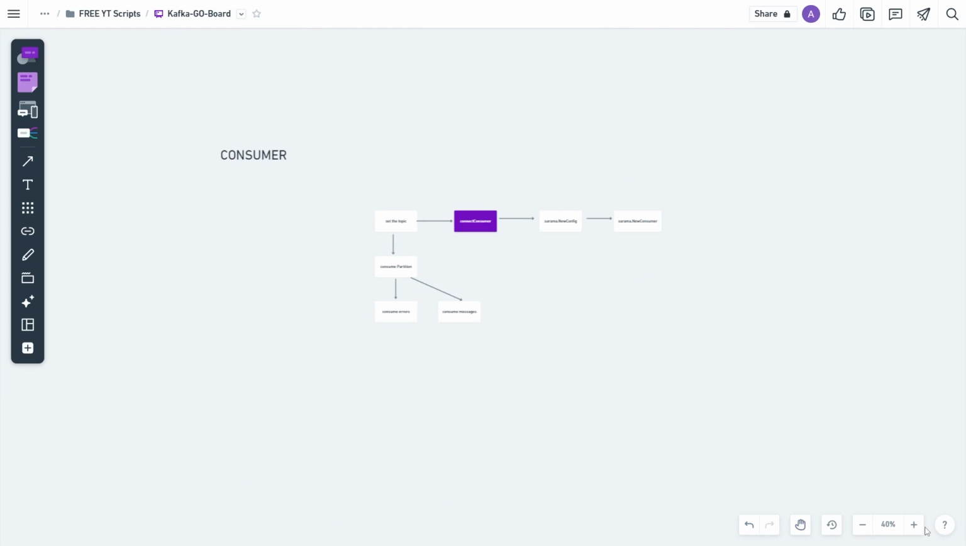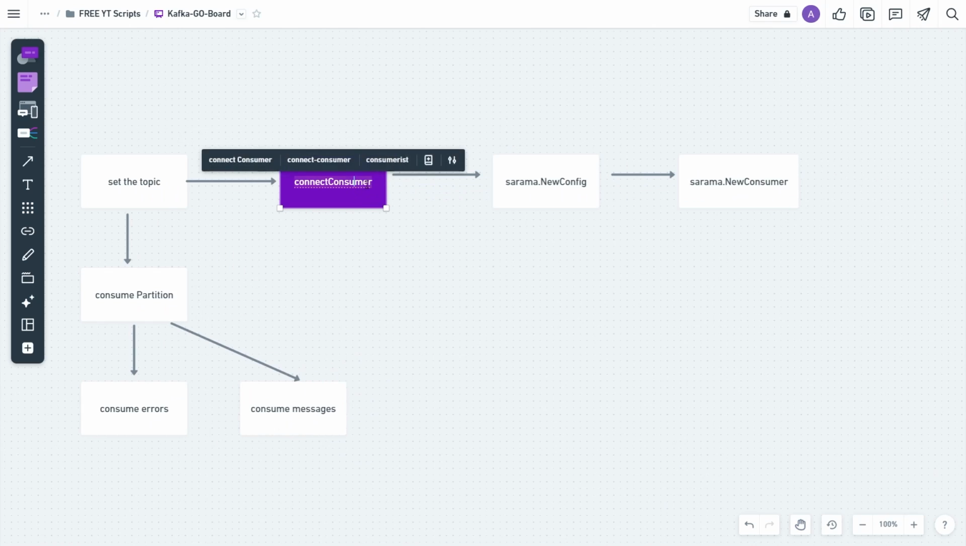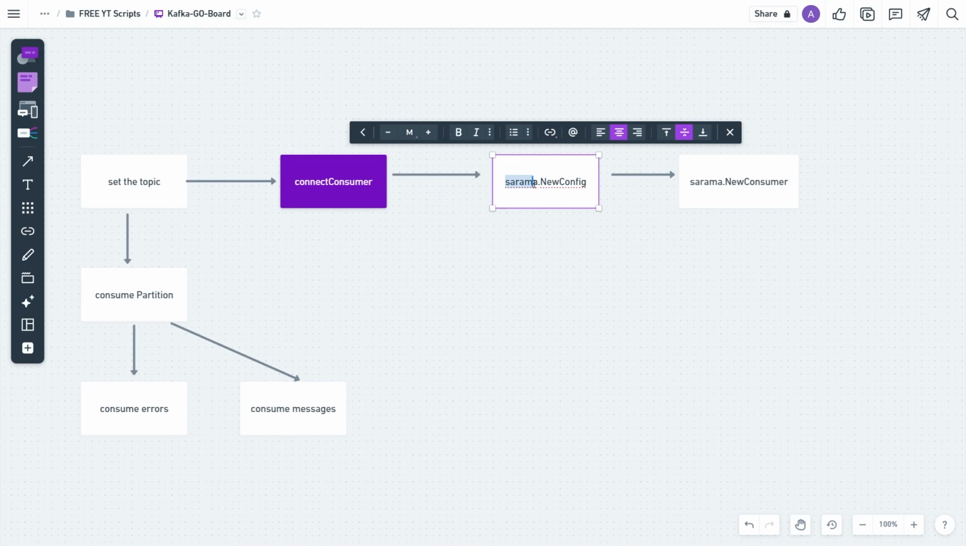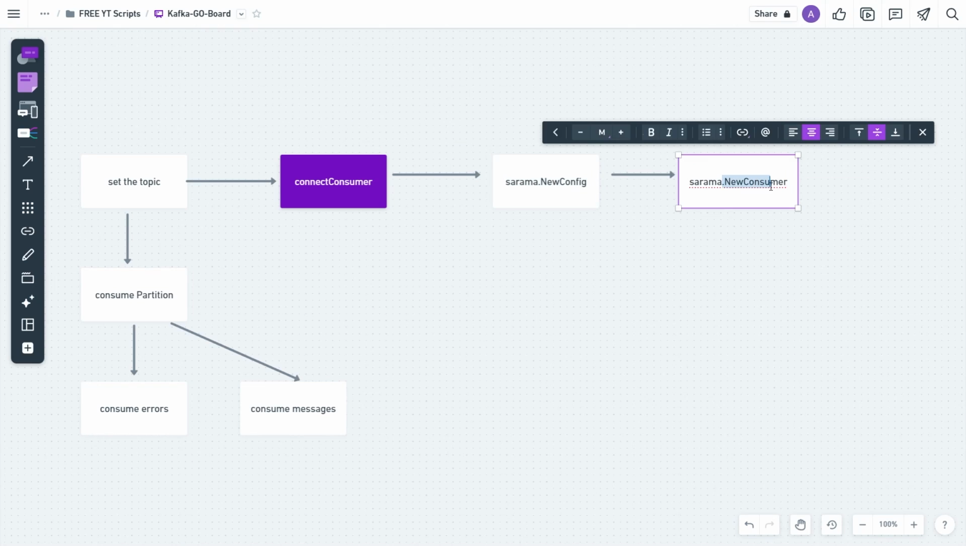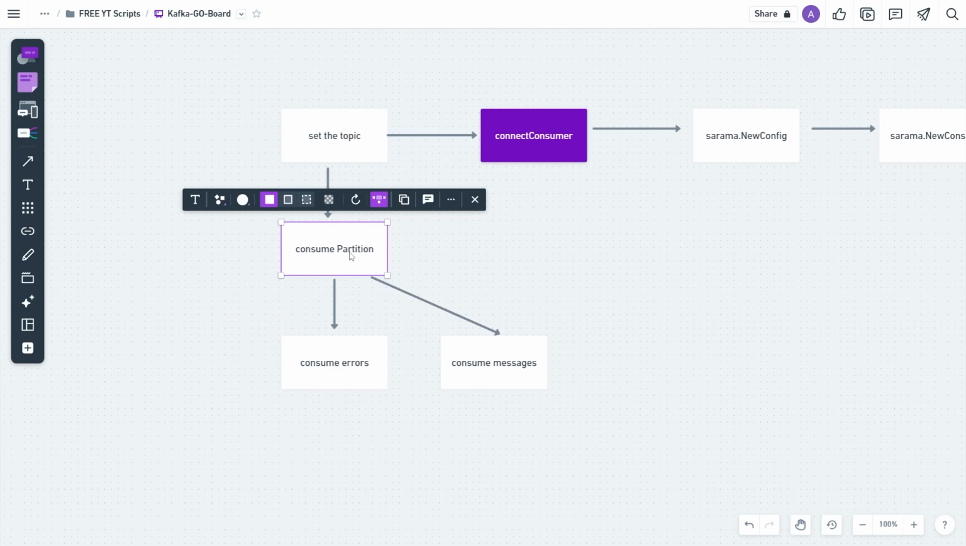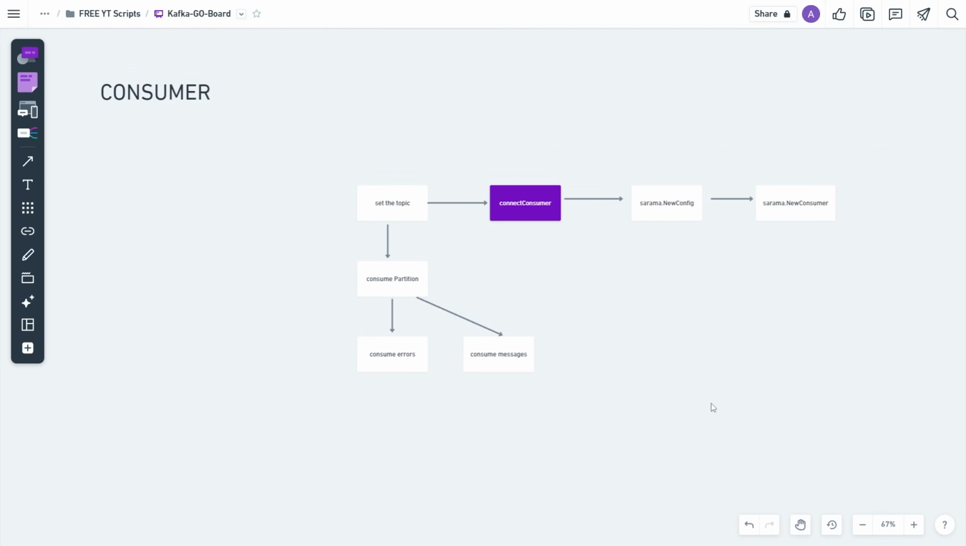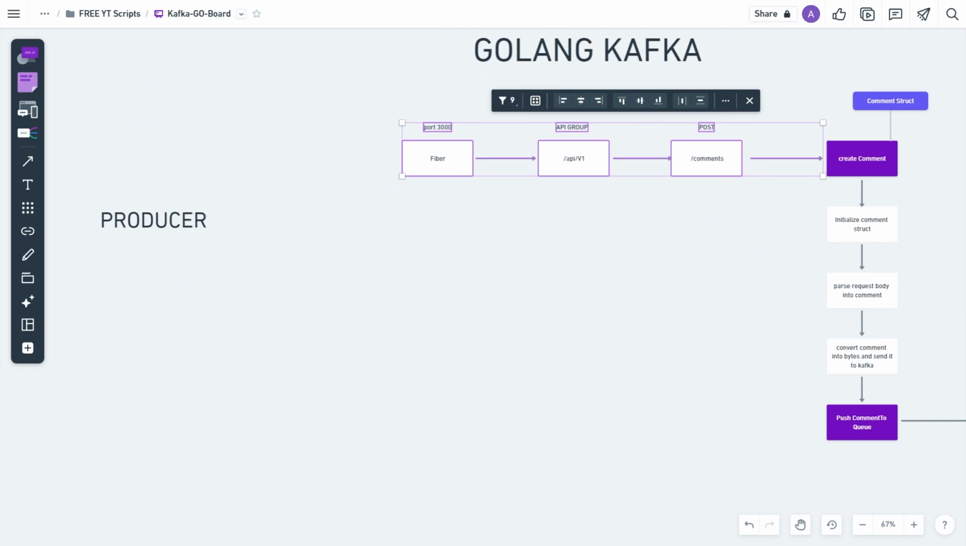And for the consumer, what we're going to do is we will set the topic, and we'll call this function called ConnectConsumer, which calls sarama.NewConfig and sarama.NewConsumer. I'll talk about Sarama in just 1 second. And then we consume the partition. We talked about partition already. So we'll be able to consume the errors and consume the messages. And then we'll create a channel to consume those messages and to also look for events if somebody's trying to stop, like a termination message. So this is what we're doing in the consumer. This is what we are doing at the producer side.